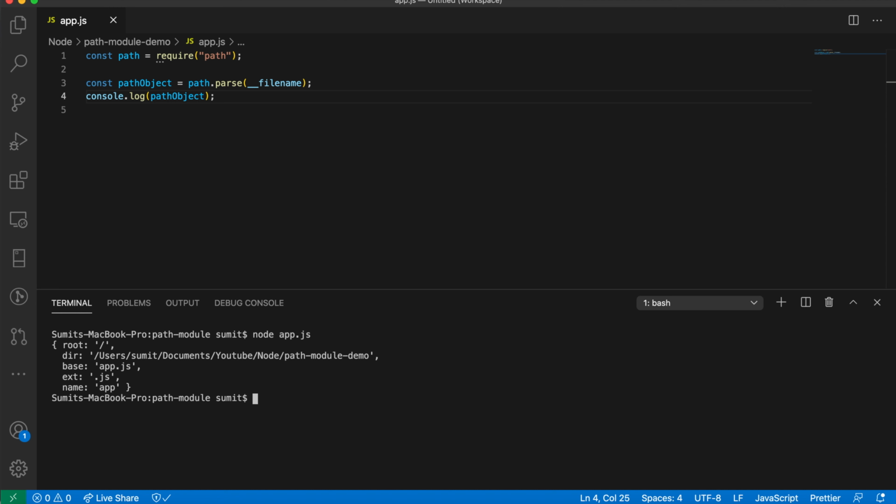Here you can see it returns a path object which has 5 properties named root, dir, base, ext, and name. The dir represents the directory of the given file path. Base is the file name, ext represents the extension of the file, and name represents the file name without extension.